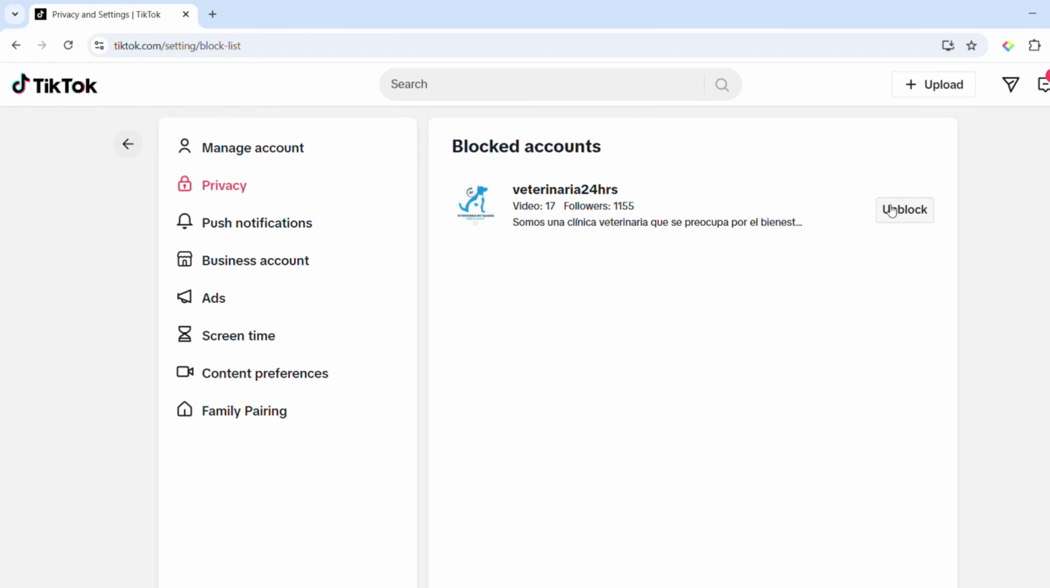Simply tap on the Unblock button. And that's it. That person is now unblocked. You can repeat the same steps if you want to unblock more people.